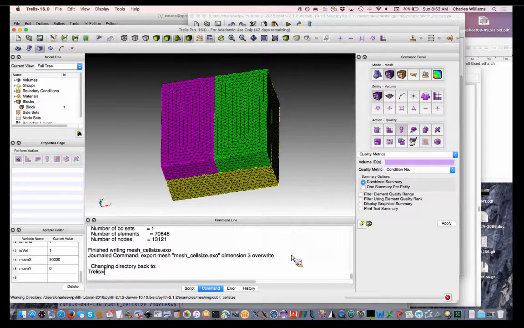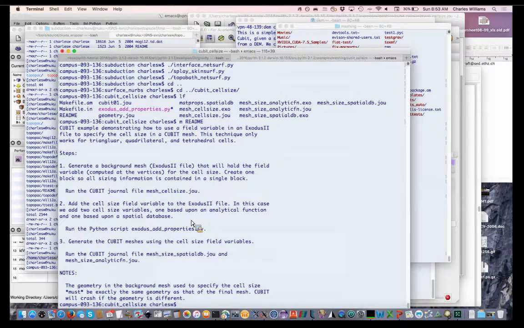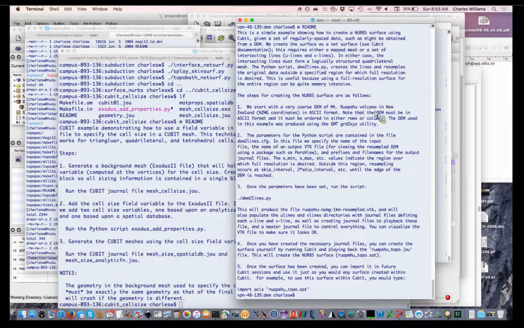Okay. So then the next thing, I'll just double check here. Yeah, what we're going to do is use this Exodus add properties. Brad, this one's not going to work, right? Is that correct? Yeah, it won't work. So, yeah, so I'll do it. I'm cheating. I'm using my own version.